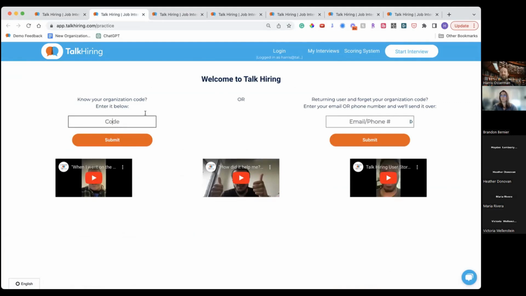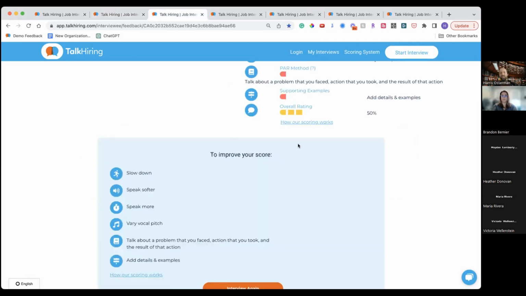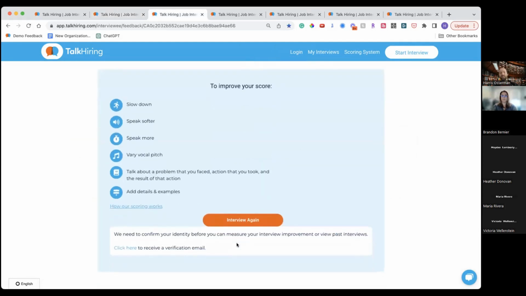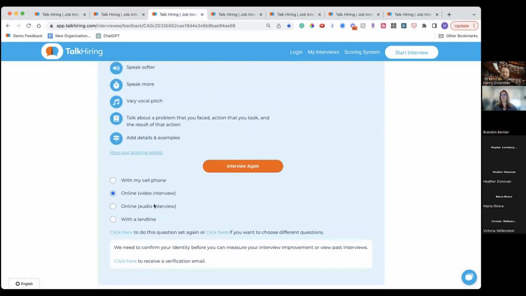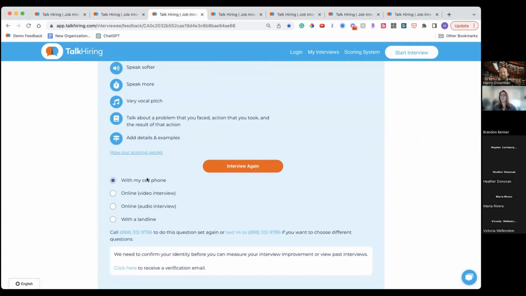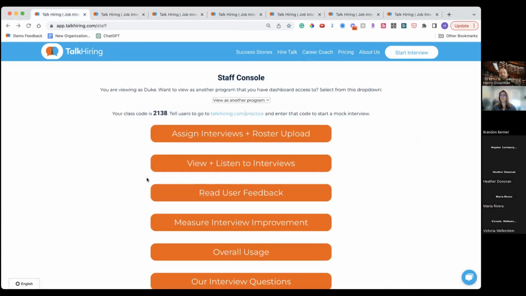I can just enter my email address or phone number, and we'll email you or text you the code. Or you can keep doing mock interviews right from the interview feedback page. So I could jump in right here and interview again and do video interview, audio interview, support landlines as well as cell phones. So that is option one.